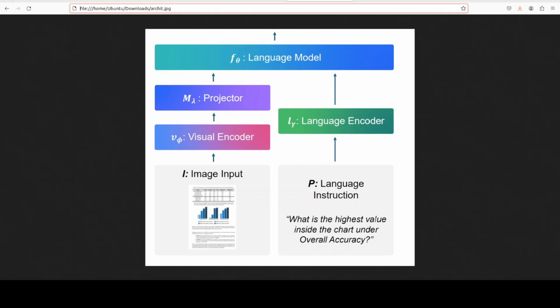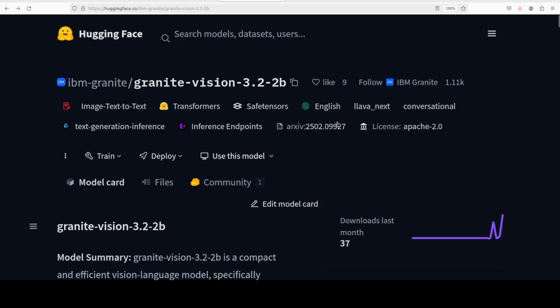Despite its lightweight architecture, Granite Vision achieves strong results in various benchmarks, and they have shared the results on their model card, which I will drop the link to in the video's description. Let's try to get it installed and we will see how it works.